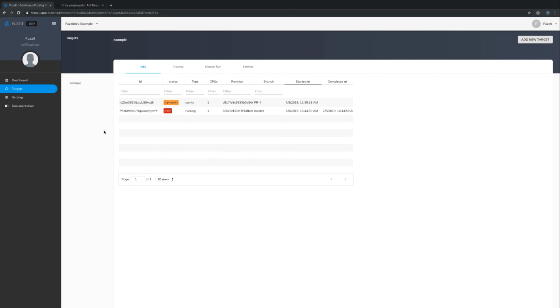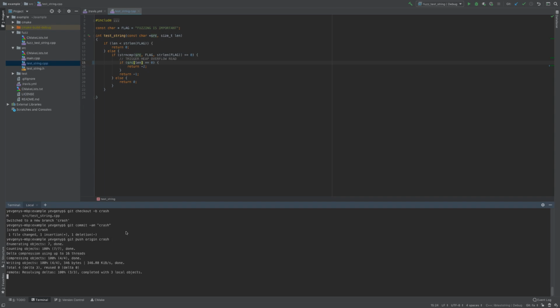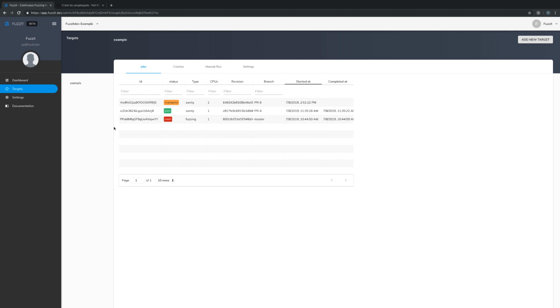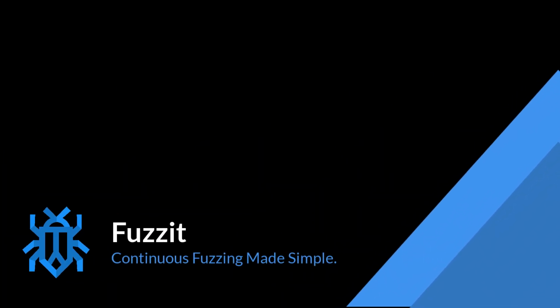We can see that the sanity job is running and quickly indicating that the crash is fixed, so we can now merge the PR. Now let's open another PR but this time introduce the same crash again and see how Fuzzit detects it. We can see that the sanity job is running and quickly indicating that the crash is introduced again before the PR is merged.